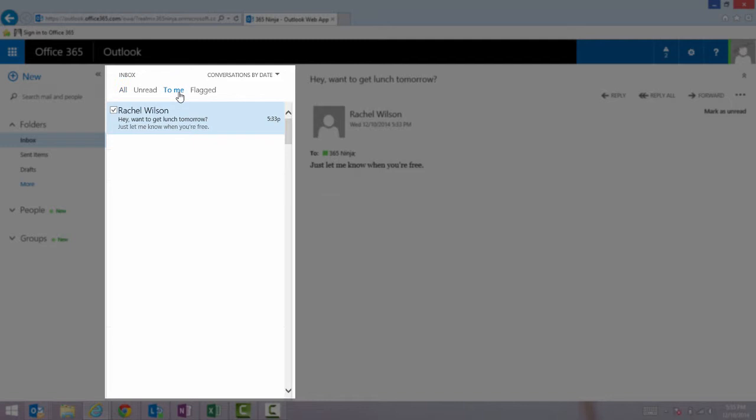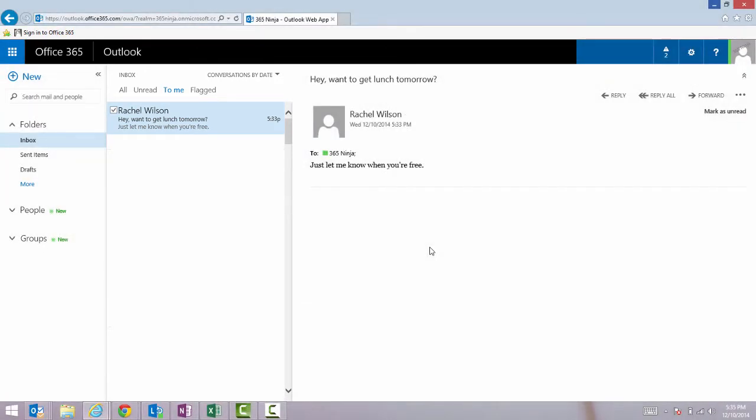So now the to me filter. According to Microsoft, the to me shows all messages where your name appears in the to or the CC line. And at first I thought that would be all emails and I found that a little bit confusing, but now I realize that it excludes emails that are to groups that I'm a part of. So if I'm part of a contact group like marketing at 365ninja.com, those emails come to me, but I would not see emails to that group here because my actual individual email address is not in the to line.